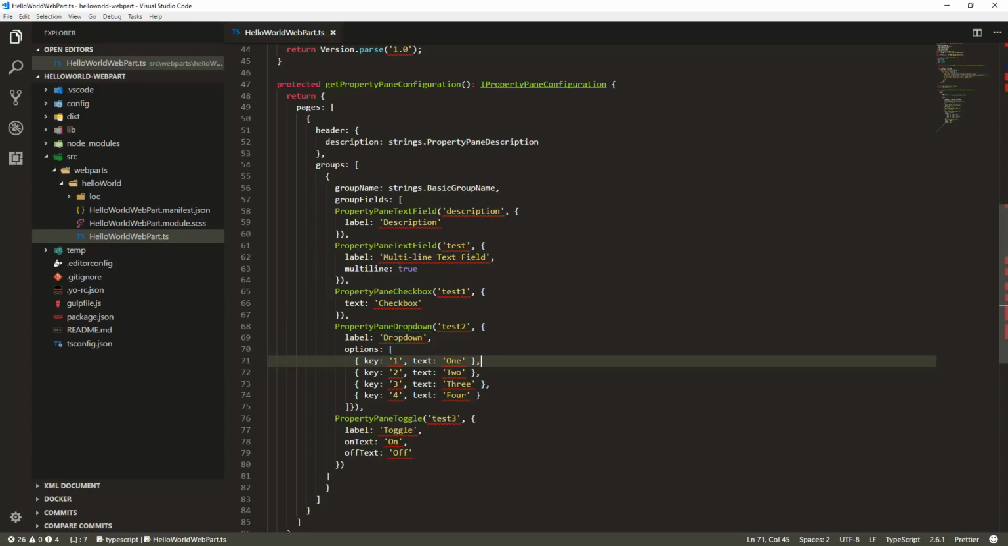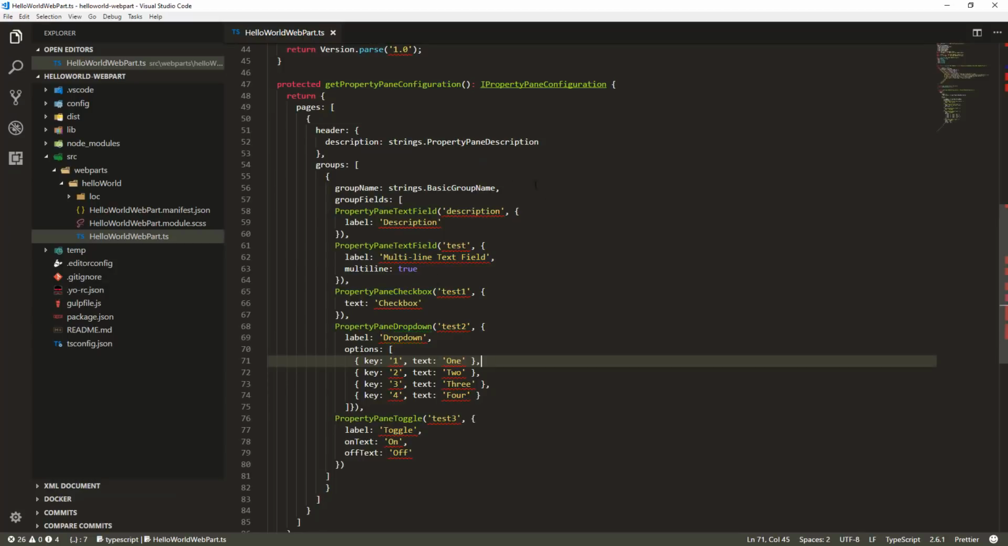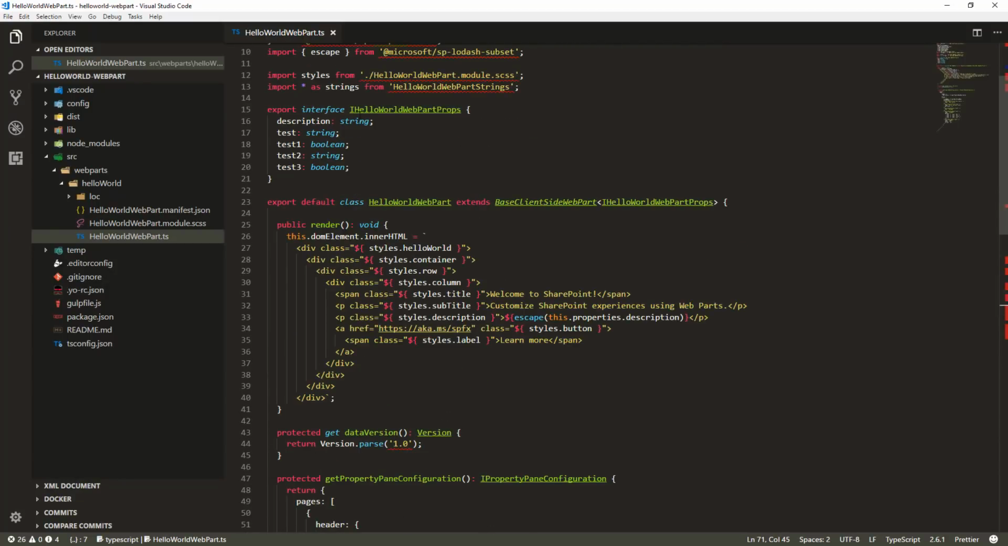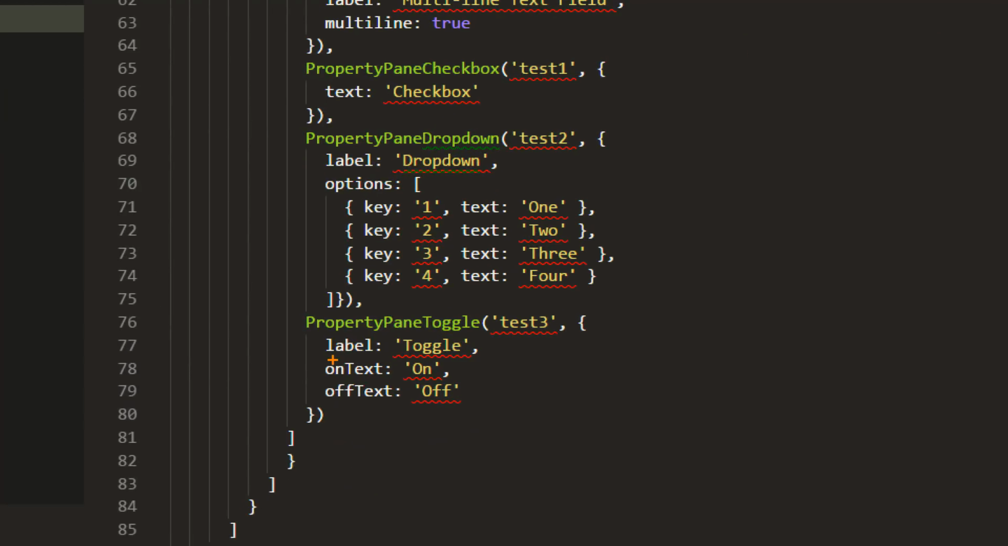We're also able to see here that we're using property pane text for test, like we did for the description. We're using a property pane checkbox for test 1, which is actually a Boolean value. Here we're using a drop-down, which I think was a string value. Let's actually double check that one as well. It was a string value. And then test number 3 was a Boolean value, where we can use the property pane toggle, which is also doing on-off values, almost like the checkbox, but the UI rendering style is slightly different.